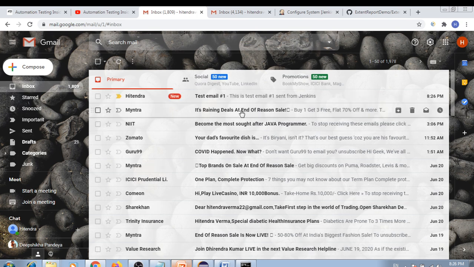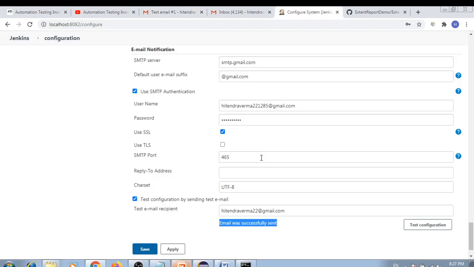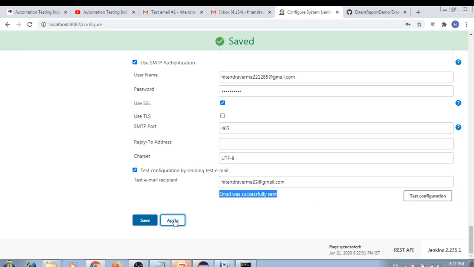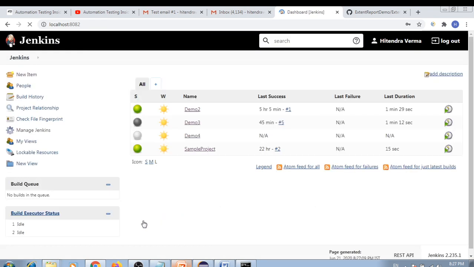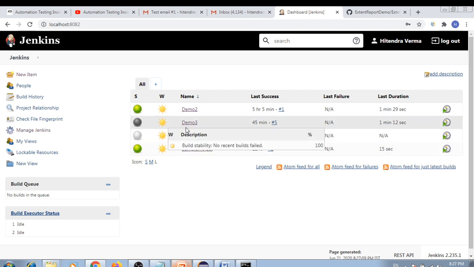Yeah, here you can see test email 1. So this is how you can test the configuration. So it is perfectly fine. I'll click on apply and save it. Okay, so the email configuration is fine at system level.